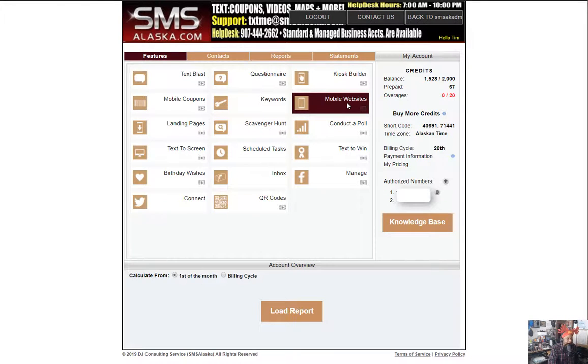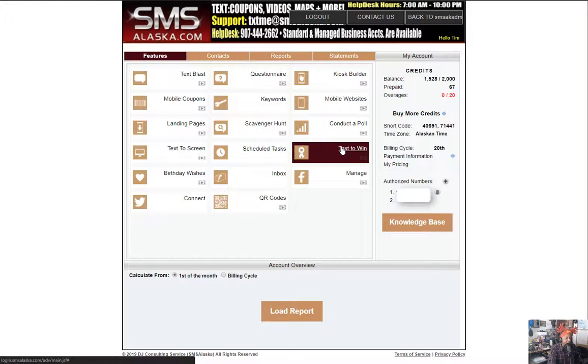Now, know that you do get a mobile website, and I'm talking about a full featured website, that you can actually build pages and everything else. We have a separate training just for this. So not only are you getting text messaging, but you're actually getting a mobile website to go along with it. So that's pretty cool. Text to win, Scavenger Hunt.